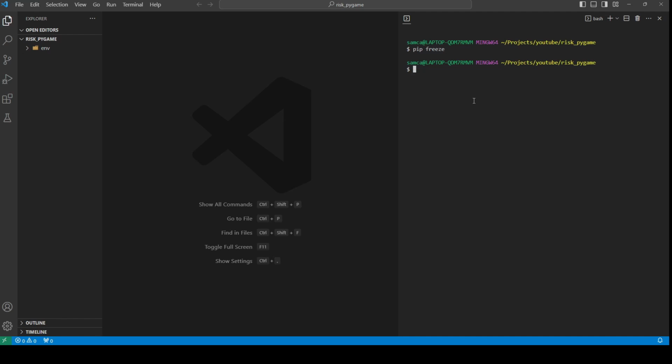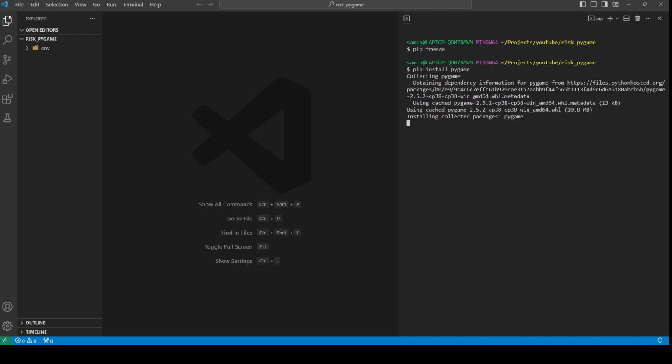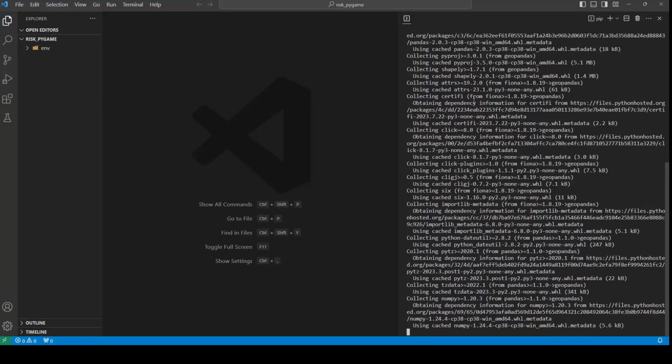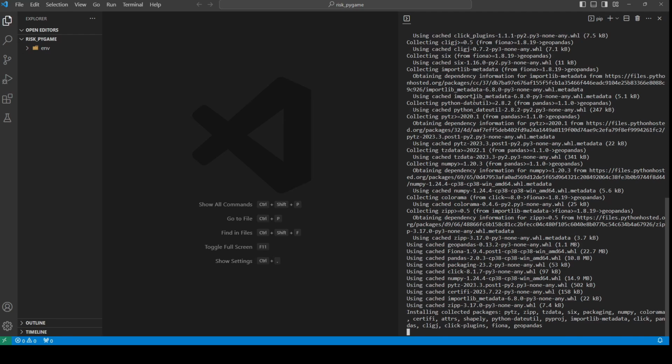So the first package we're going to install is PyGame, because this is how we're going to be rendering everything and how we're going to be creating the game. So I'm going to do pip install pygame and just let that install. The second thing we're going to install is the package for working with geographical data. The one we're going to be using is called GeoPandas. So I'm going to do pip install geopandas, and I believe that should also install NumPy and pandas along with it.